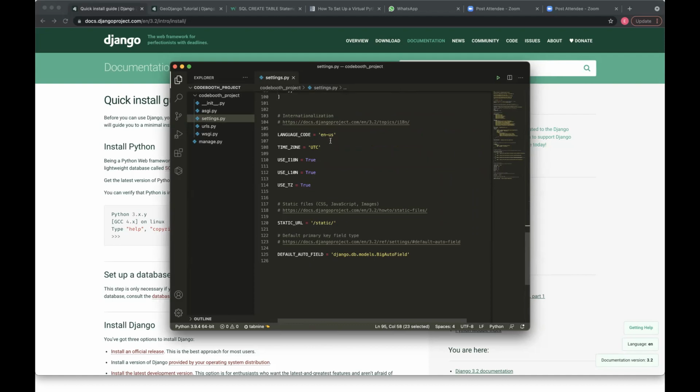All right, language code. These are items that we don't have to worry about. You see that it has set the default time zone to UTC. So the default time zone is picked from your system's time zone or your PC's time zone. If your PC's time zone is not UTC, you're not going to see UTC as your time zone parameter.